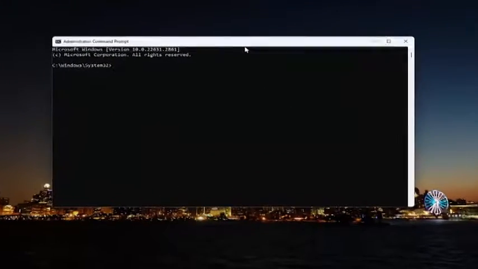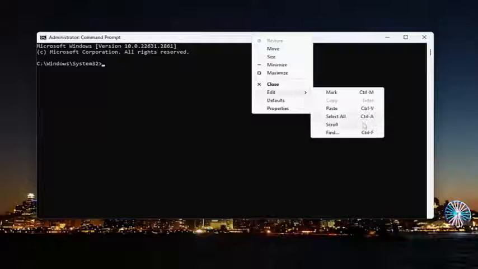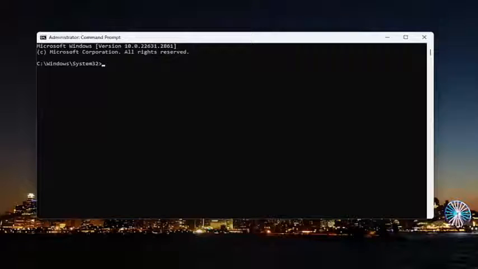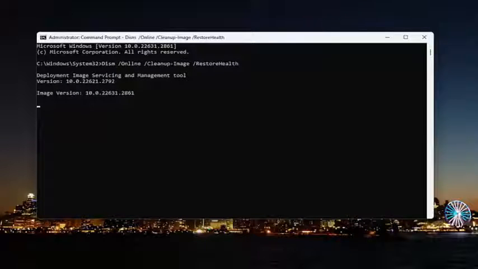And now I'm going to have a couple commands in the description of my video. Go ahead and copy the first one. It's a DISM scan. And then go up the top bar of the command prompt window here, right click on it, select edit and paste that in. And then give that a couple minutes to run.